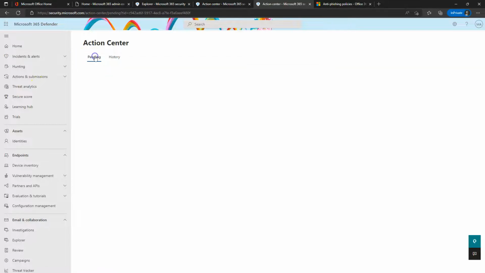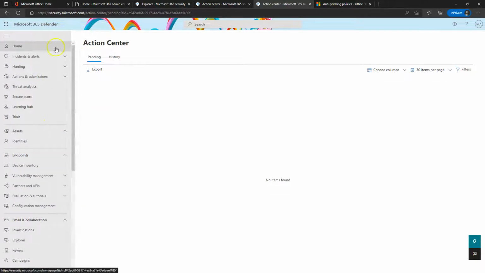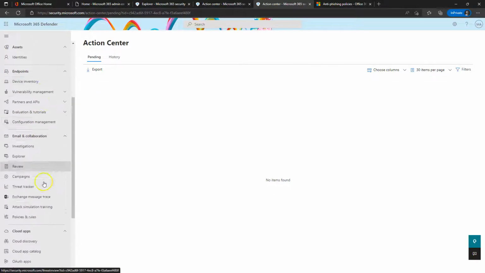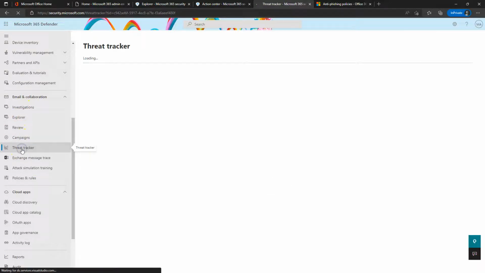Which we don't have anything, of course, because we have no actions going on inside of our organization, but that's essentially sent us to the Unified Action Center here. Actions and submissions, and here's Action Center here, so it just takes us up here. But this would also come into play here as Unified, is that we also have the endpoint piece that comes along with this too. We've looked at Explorer, we looked at Review, Campaigns we're going to get to here in just a second. Let's look at Threat Tracker.